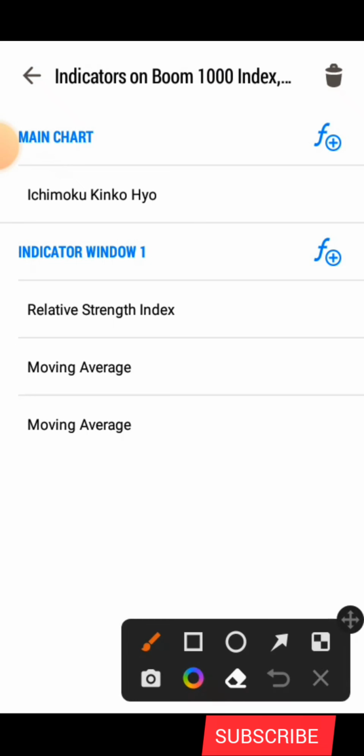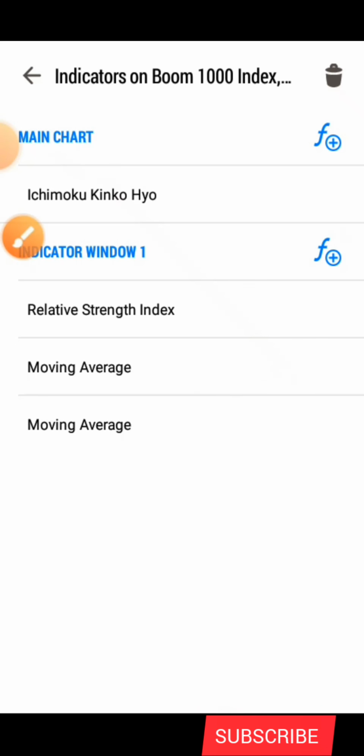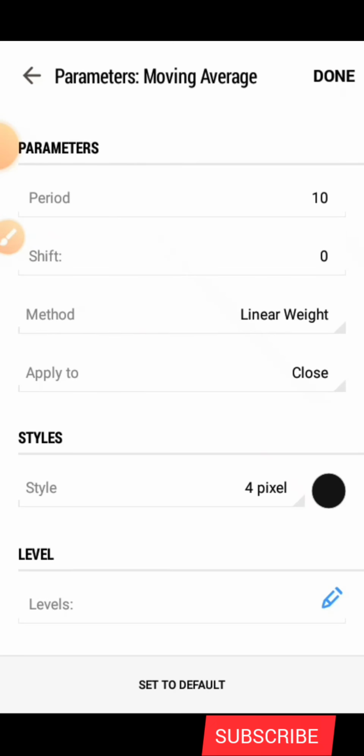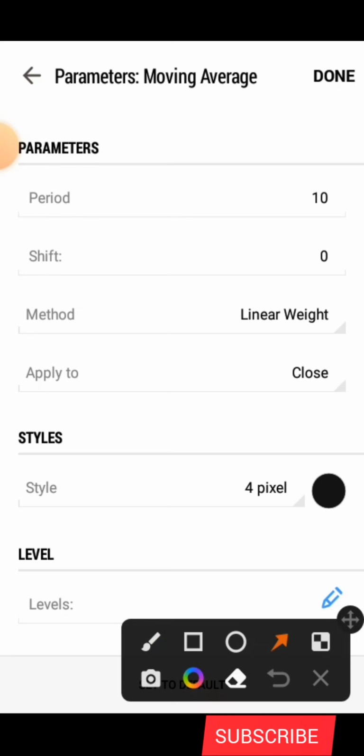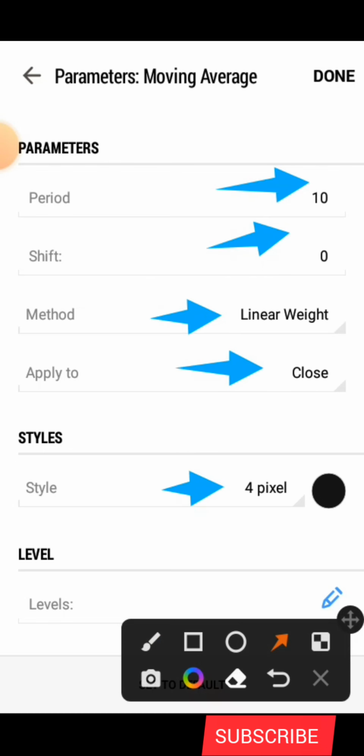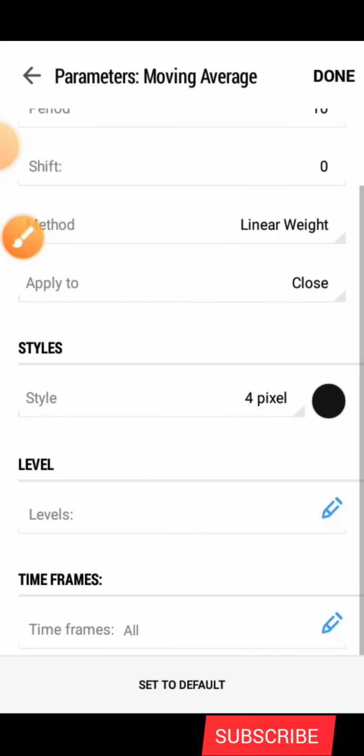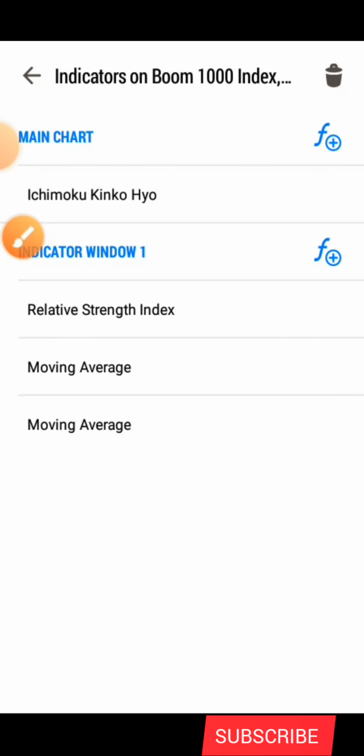Then the next indicator here is the relative strength index, but before you add that, you need to click on this icon here so that it will be added under the relative strength index. Okay, so after doing that, these are the parameters for the moving average. The period is 10, shift 0, method linear weight, apply to close. Under the style we have 4 pixels, the color is black. That is that for this one. After that, you click on done.